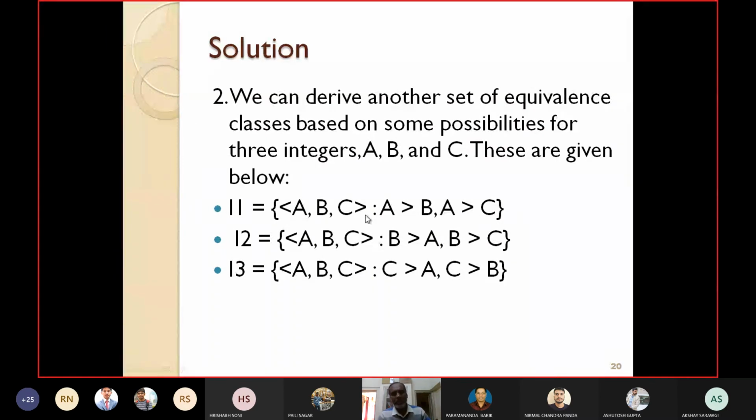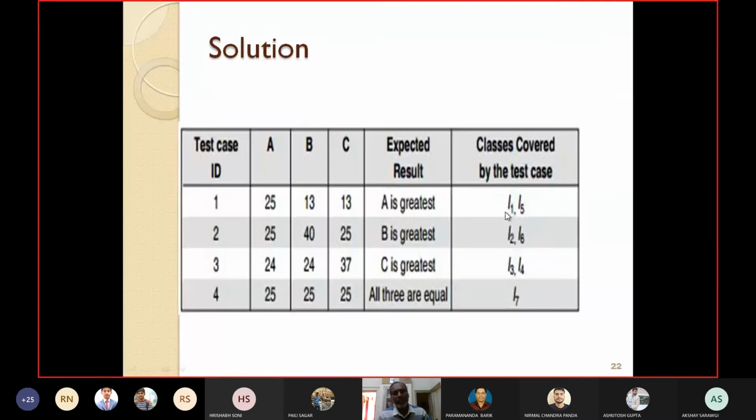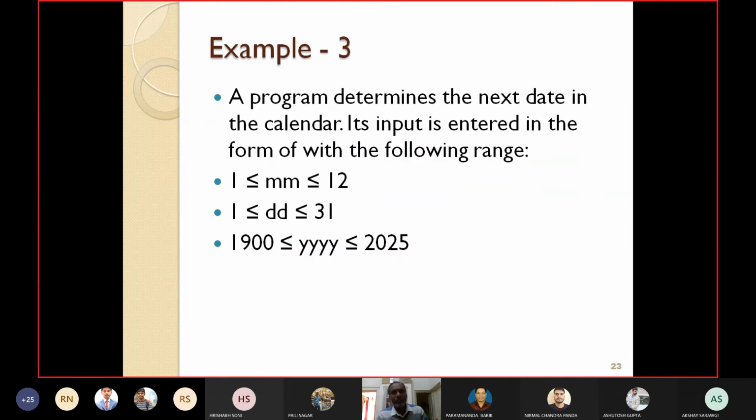You can extend this thing. I am not saying this 4 is there. It covers clear-cut output, but if you want, you can further extend, covering only I1, only I2, only I3, similarly only I5, only I6, only I4. In this way, you can design. So these are the ways by which you can find out the equivalence classes and design the test cases.